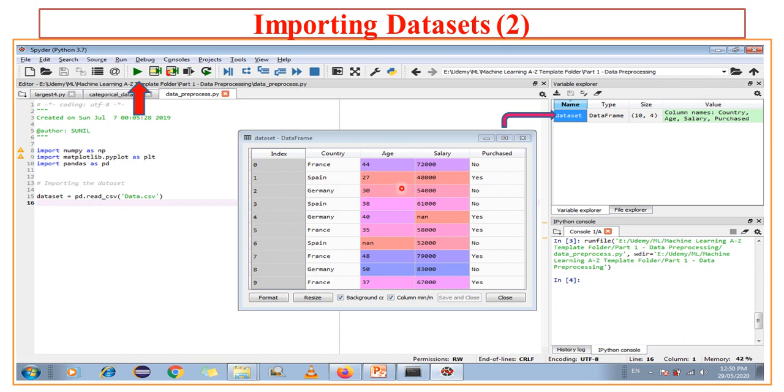So here is the execution. Now if you go to the variable explorer, you'll find that Spyder has automatically created one dataset variable, and in that dataset variable it has imported everything that is there in this data.csv file.